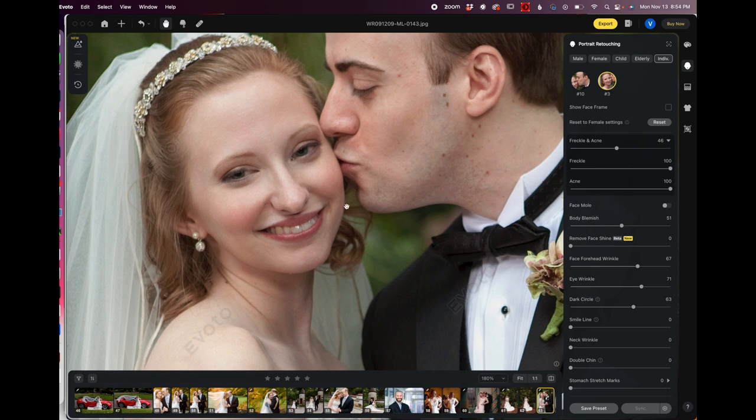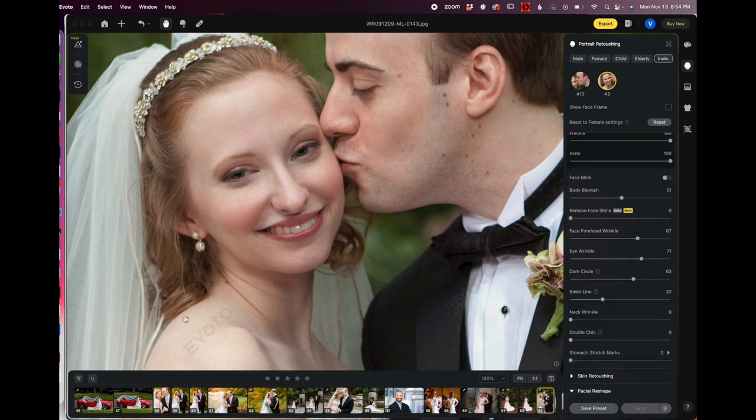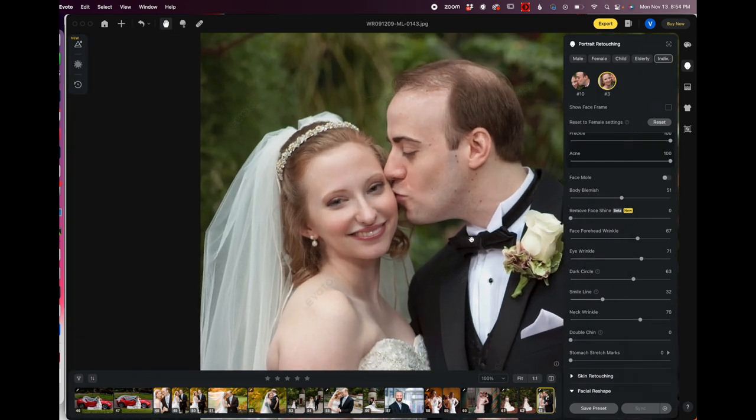Smile line, maybe just a little bit here. Make that lessen just a little. Great. Take care of the little bit of neck wrinkles here. I still want to leave a little bit. You wouldn't want it to be completely gone like this. That would look a little odd. So I'm going to leave just a hint of that, because if I'm turning my head, you'd expect to have that little bit there.